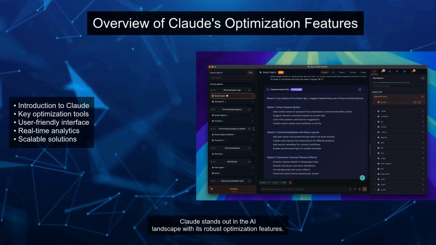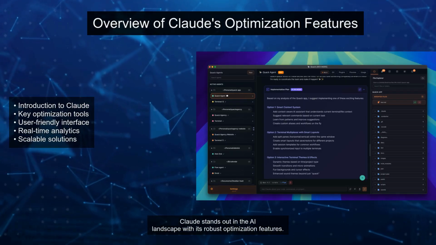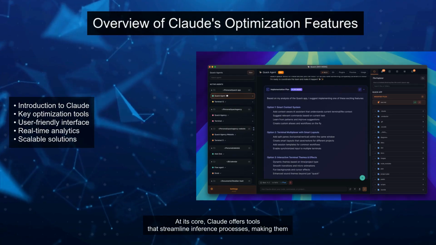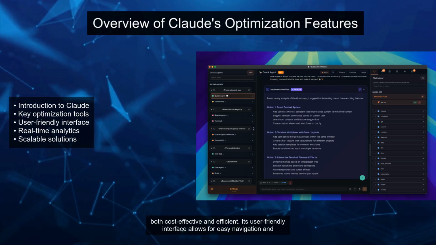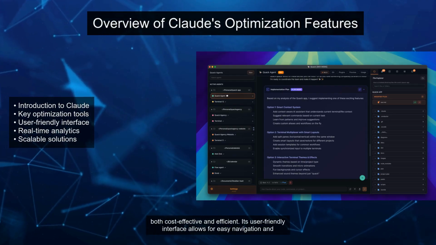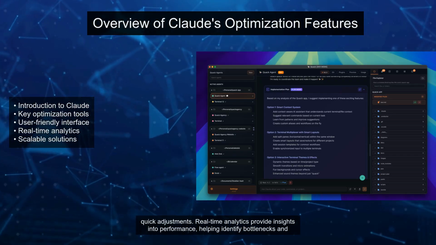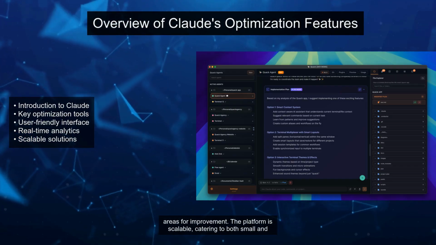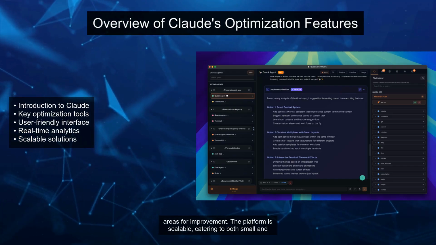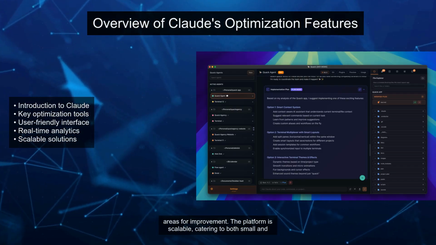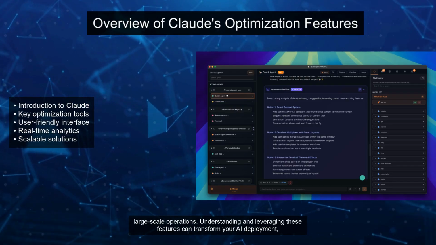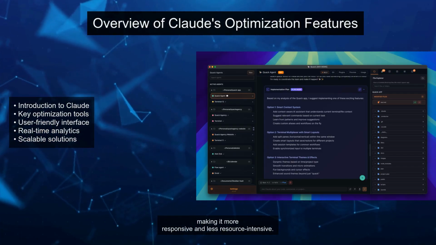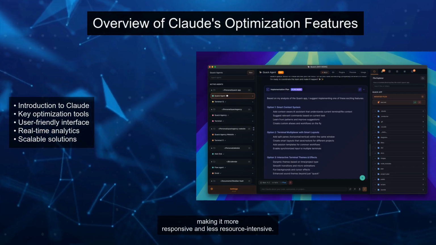Claude stands out in the AI landscape with its robust optimization features. At its core, Claude offers tools that streamline inference processes, making them both cost-effective and efficient. Its user-friendly interface allows for easy navigation and quick adjustments. Real-time analytics provide insights into performance, helping identify bottlenecks and areas for improvement. The platform is scalable, catering to both small and large-scale operations. Understanding and leveraging these features can transform your AI deployment, making it more responsive and less resource-intensive.